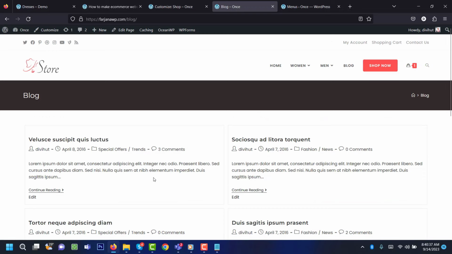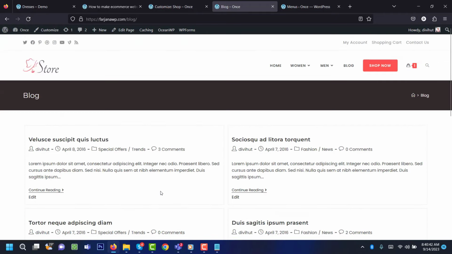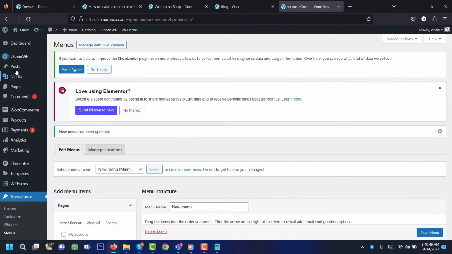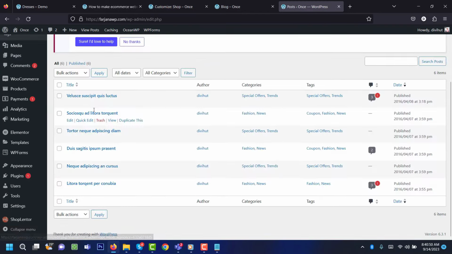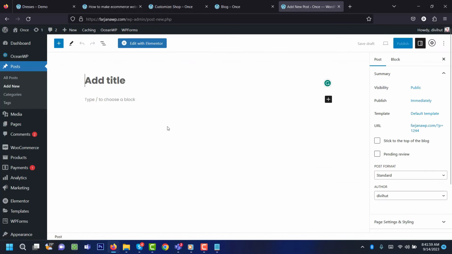So first of all, I'm going to upload a blog post and show you how to upload any blog post. For that, going to dashboard and going to post. Here we can see some dummy blog posts, so you can delete all the blog posts, select and move to trash, then apply. For now I'm keeping this because we need to use some dummy content to show the design.